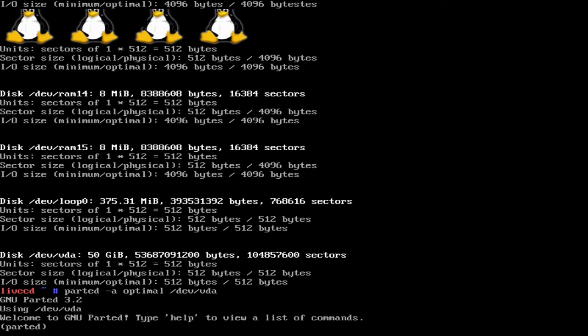So our prompt changed. Notice that instead of saying live CD squiggly hashtag, now it says parentheses parted. That's the programmer of parted's way of telling you, hey, you're in my program now. You are not in your command line interface. You're in my program. So this is akin to double clicking on an icon on your desktop and then a window pops up. We're in that window, except it's all text based.